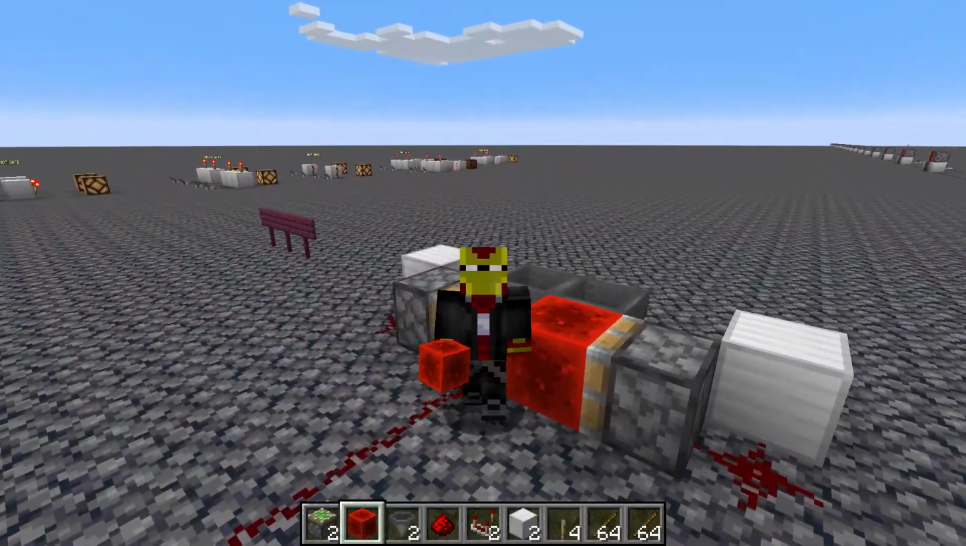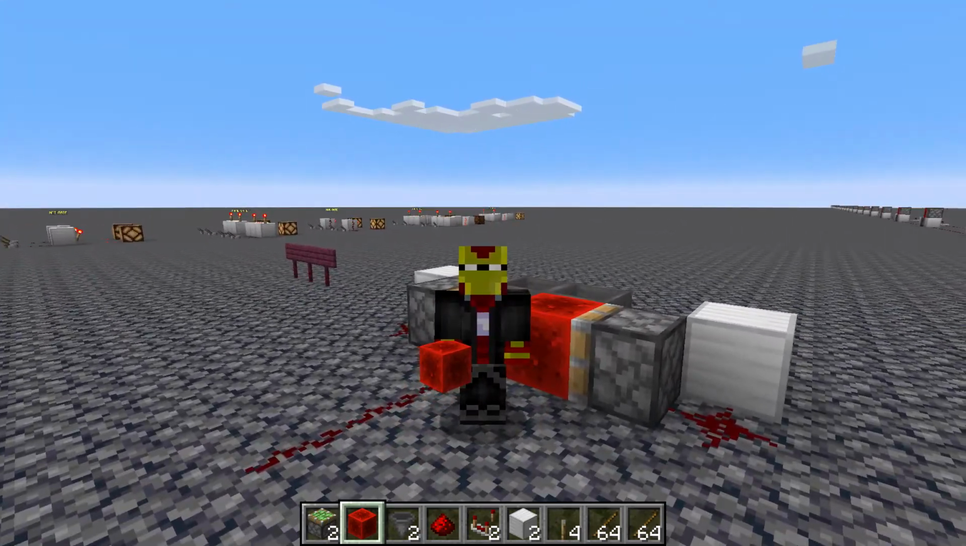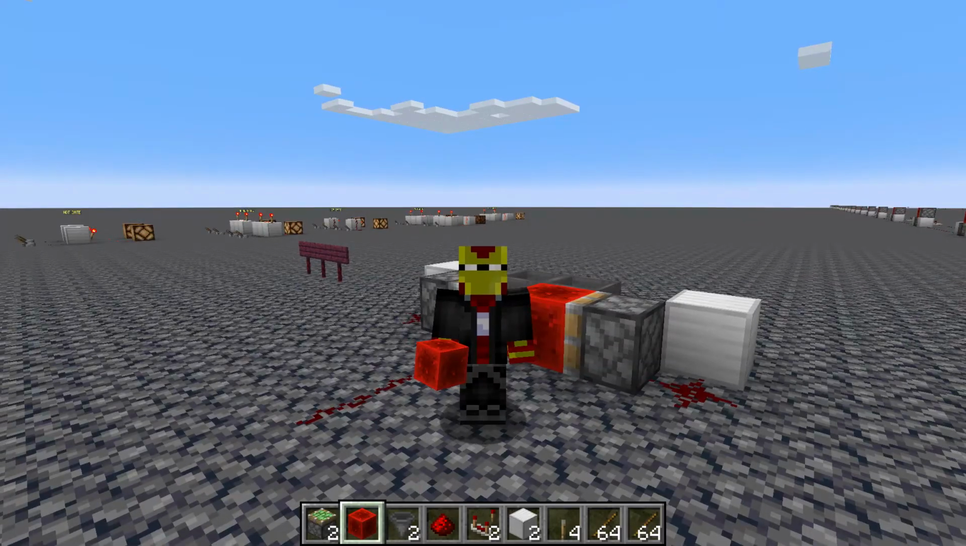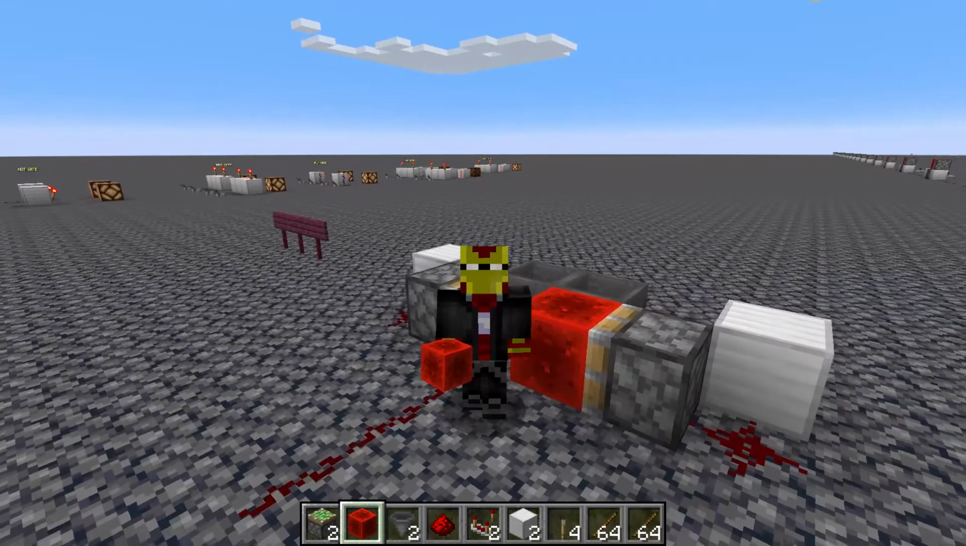Alright everyone, that is the end of this tutorial. It's showing you a very classical and very common hopper timer circuit that you can make within your Minecraft world. Hopefully you found this tutorial useful.